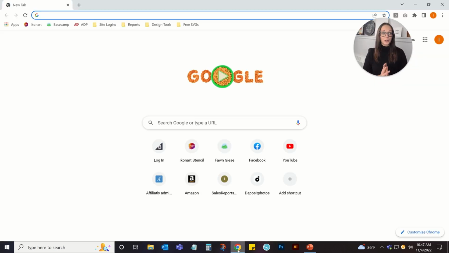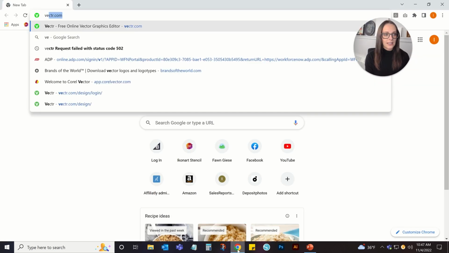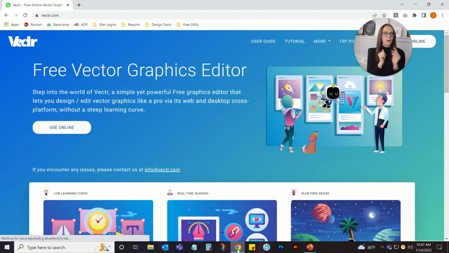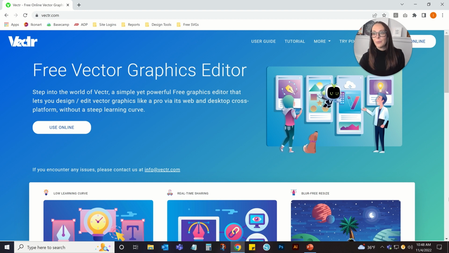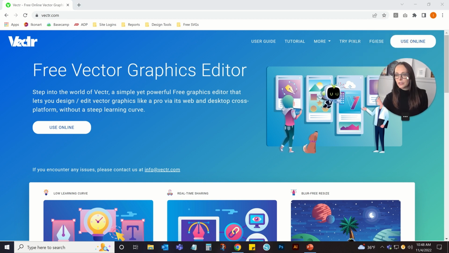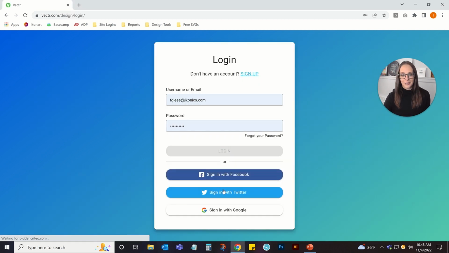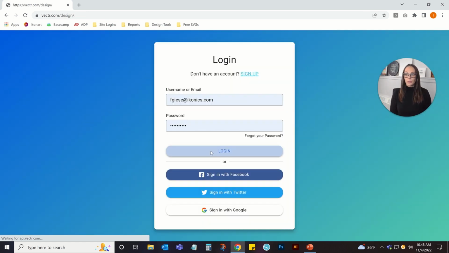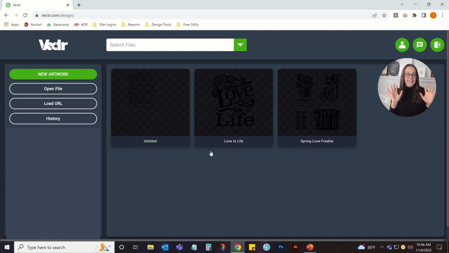So let's open Google Chrome, and the website is just vectr.com, without the O. It's a free online vector graphics editor, as you can see right here. I'm already logged in, but you will see a login button right here, and you can just create an account for free. You just enter your name, email, normal things, and then you just log in. Once you sign up, you can log in like that, and it opens right in your browser, and it's this easy.